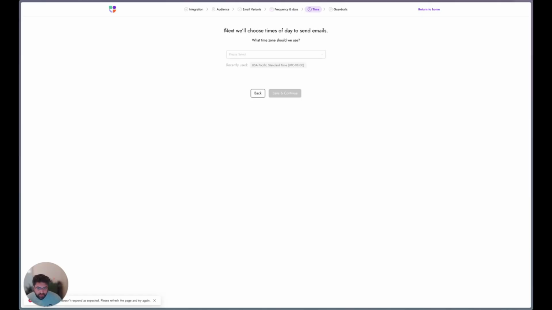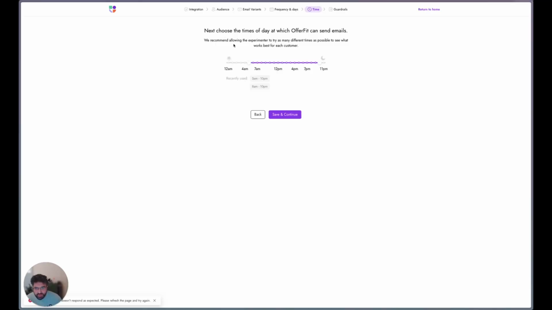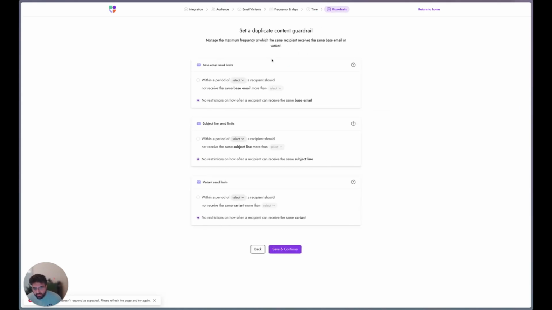Next is time controls. We'll choose the time of day to send these emails. So we're going to start with the time zone. We are in Eastern, so that's the easy one to pick for me. So you can choose the time of day which OfferFit can send emails. This is again based in Eastern time, so I would do something around 10 to 8 p.m. But you can configure whatever makes sense for you and your marketing plans.